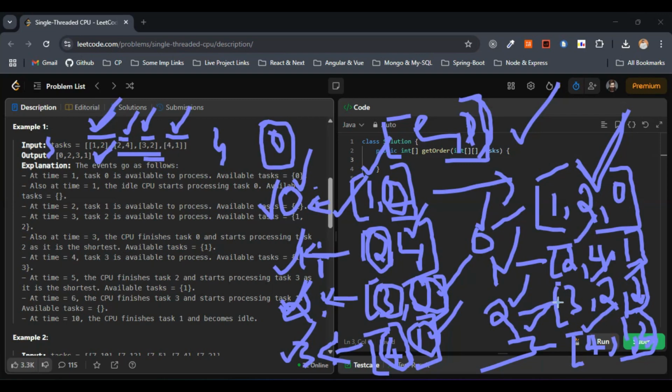Next we have to go with the simulation, right? So now the simulation begins here. We have to simulate the CPU processing using the minimum heap. As I've said, we will be going with the min heap or the min priority queue.